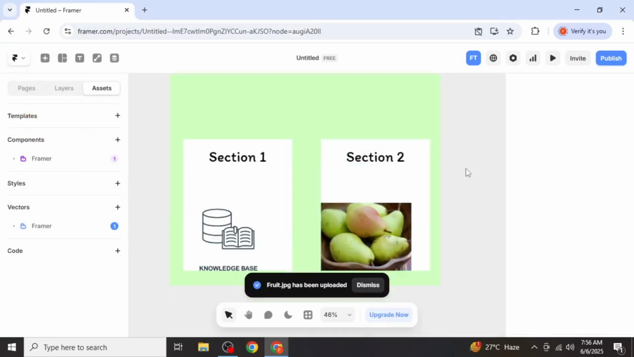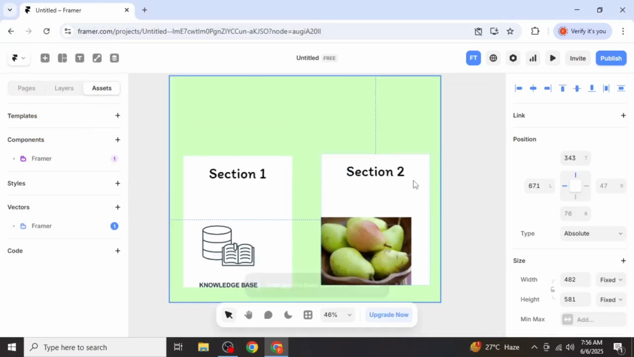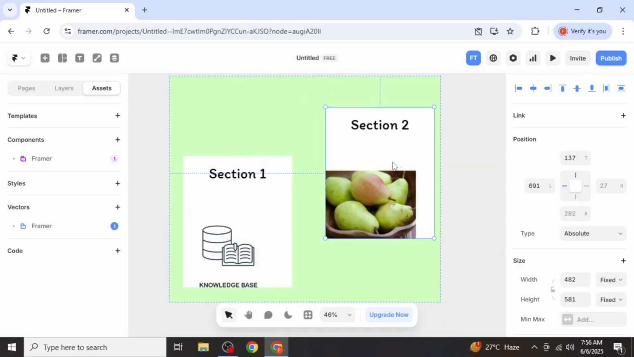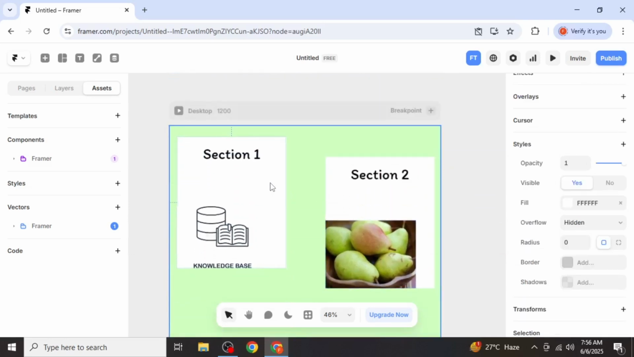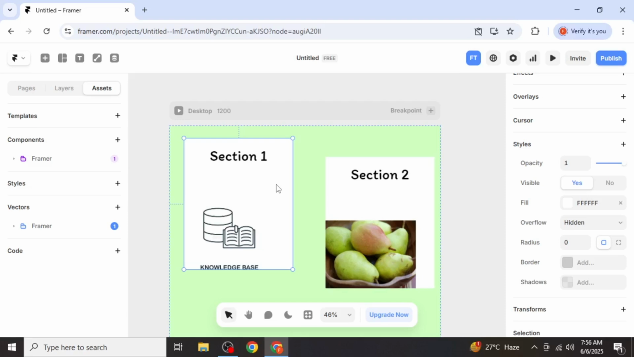Once your sections are filled with content, you can move them around the canvas. Selecting and dragging a section will also move all of its internal elements with it. That's how you can successfully create and manage sections in Framer.